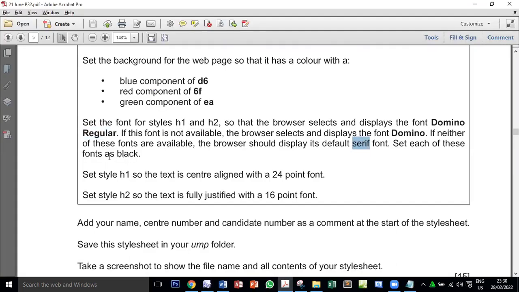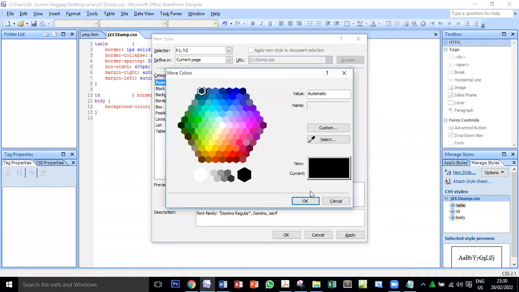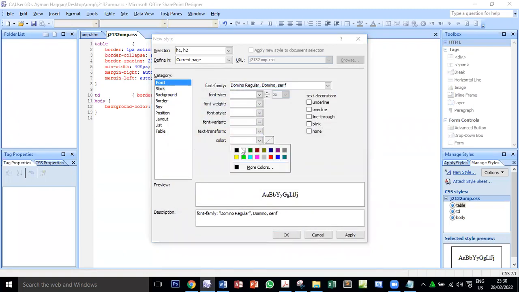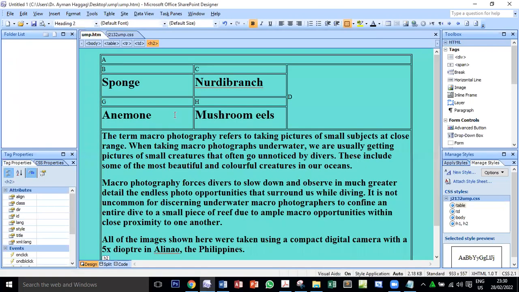Set each of these fonts as black. Color black. See, black is hash 000000. And click OK. H1, H2. Save and look in here. They are in black.